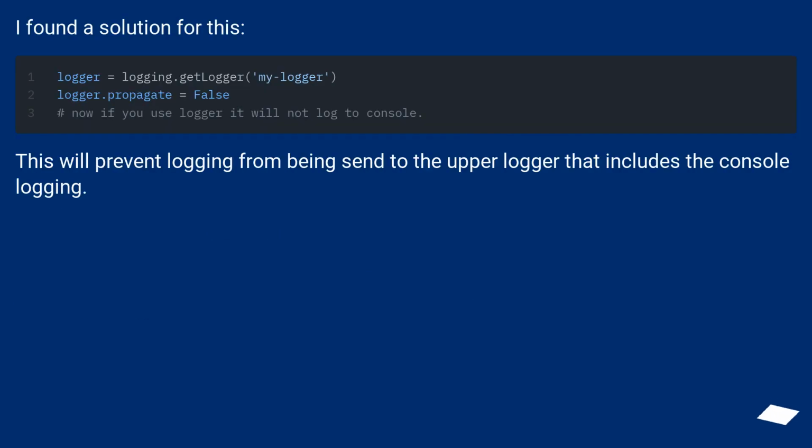I found a solution for this. This will prevent logging from being sent to the upper logger that includes the console logging.